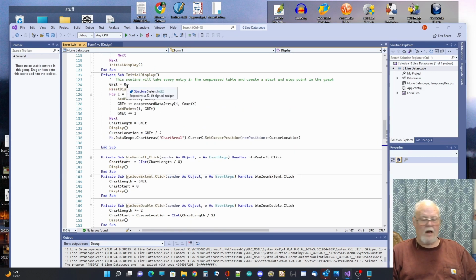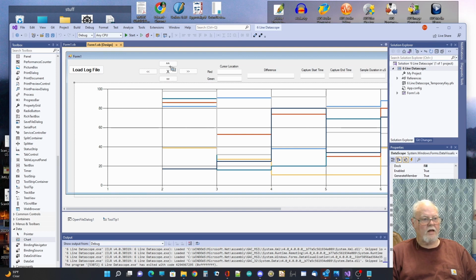And this is where I put all the data in, and once I've got all the data in, I don't have to load any more data ever. I'm just changing to zooming in and out. And I do that, let me jump back to my form for a second. These buttons right here that do the X in the middle is basically zoom extent.